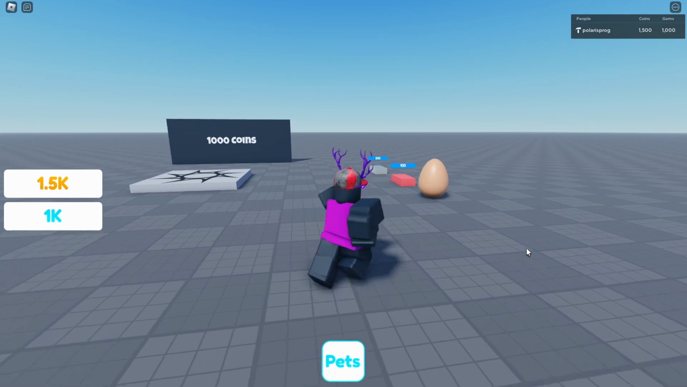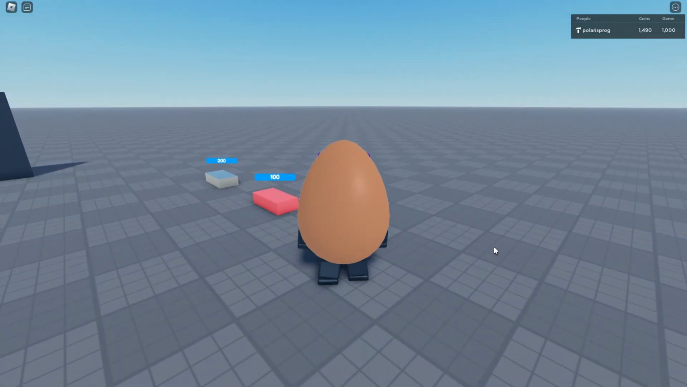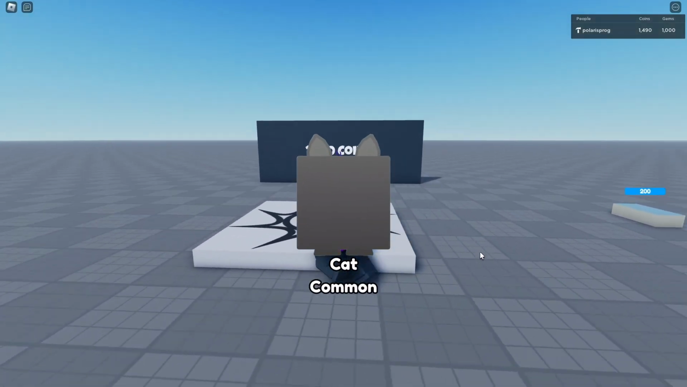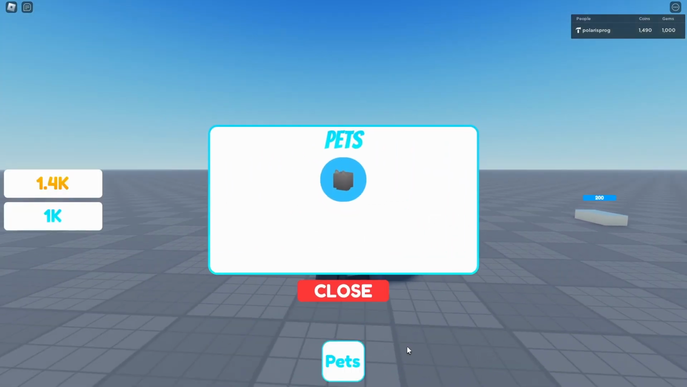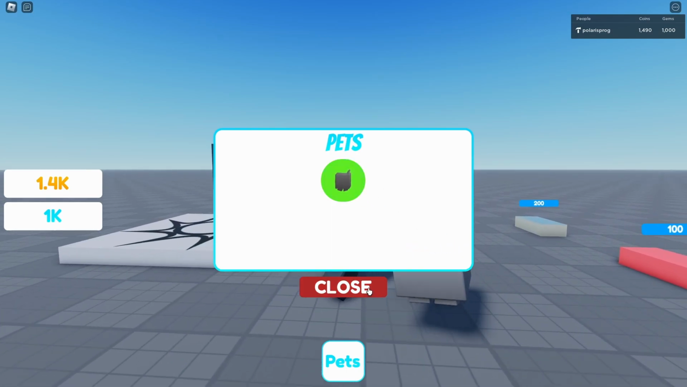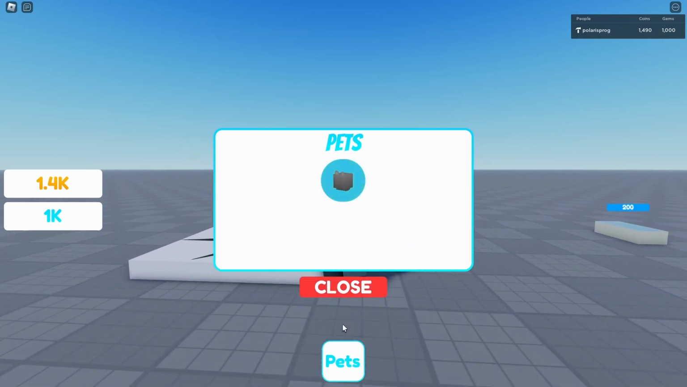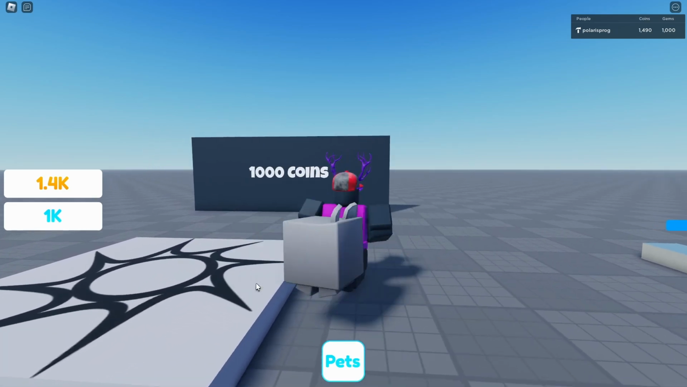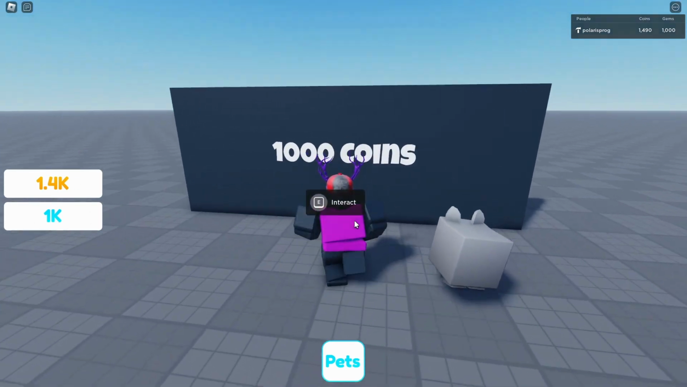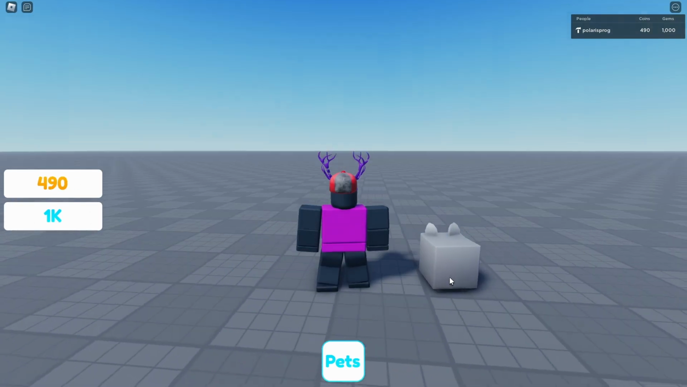Hi everyone, in this video we are going to be polishing up the game, so we're going to add some tweens and some effects. If I go ahead and open up the pets UI, as you can see it tweens smoothly. We added a nice tween for equipping and unequipping the pets, and also these currency display GUIs, and also this nice little animation for purchasing a door.